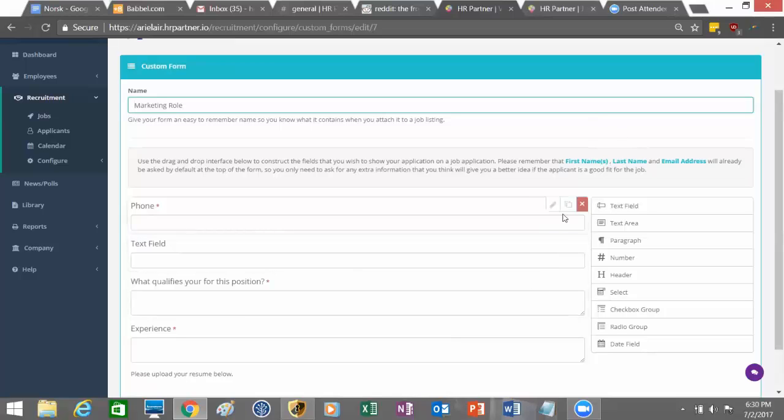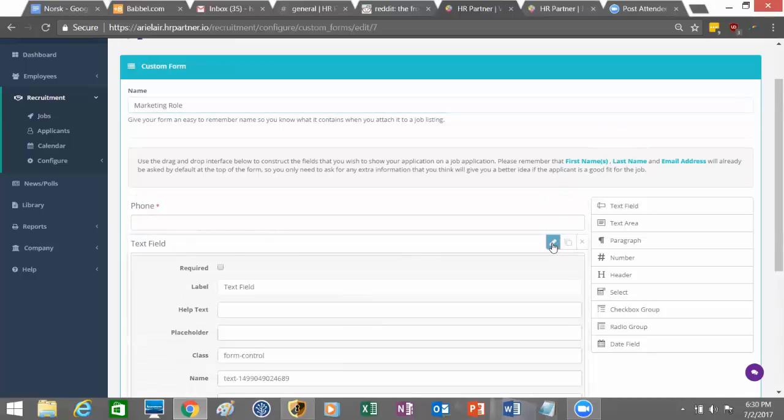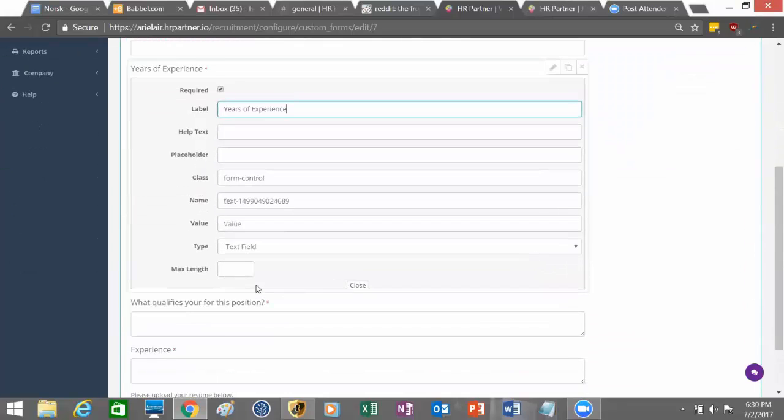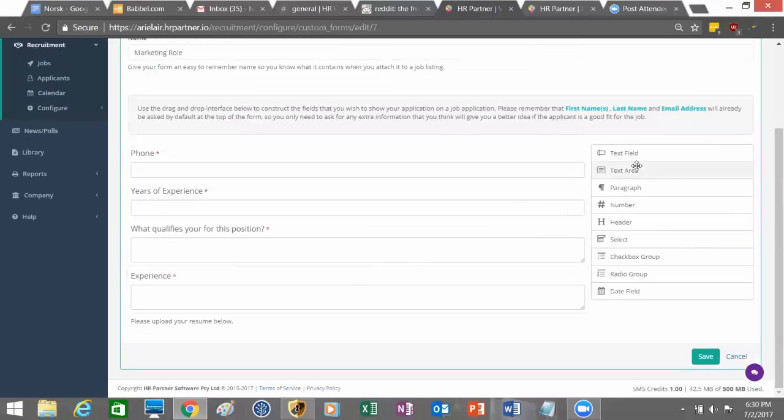And to edit the field names, you'll just click this little drawing button here. You can make it a required field if you'd like. Then under label, you can type in the name of the field. When you're done with that, click close.